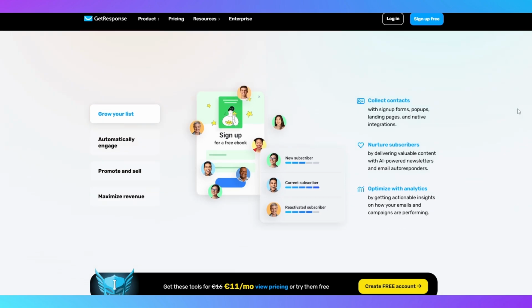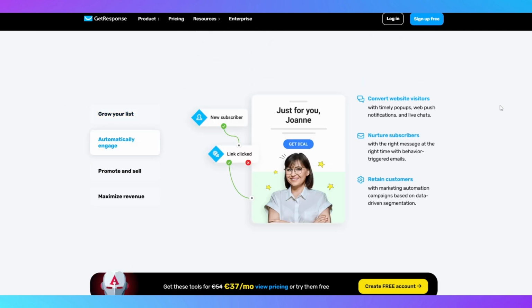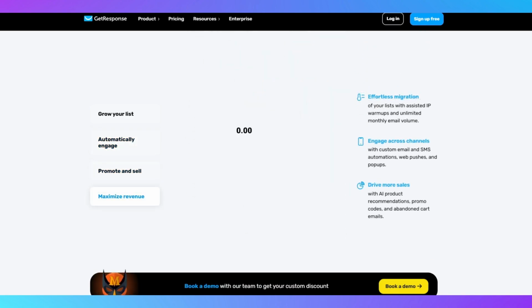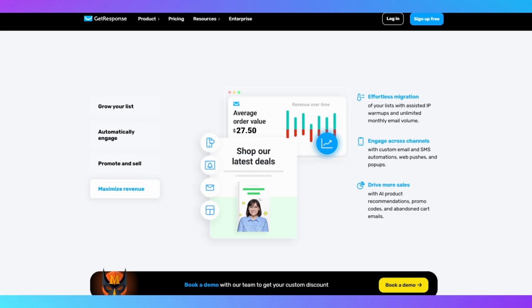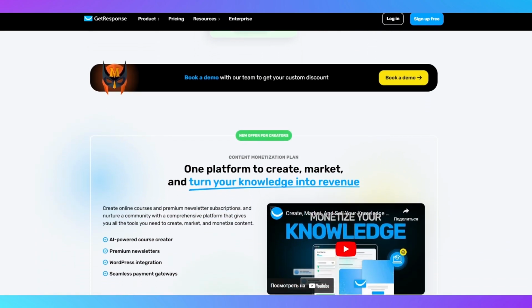With its AI-powered tools, you can personalize campaigns based on user behavior, preferences, and demographics, ensuring maximum relevance. Additionally, it integrates seamlessly with popular platforms like Shopify, WordPress, and Salesforce, making it highly versatile for e-commerce, agencies, and content creators alike.